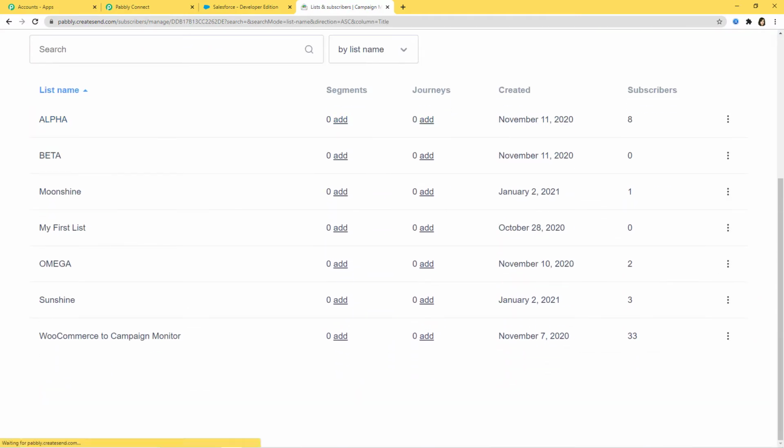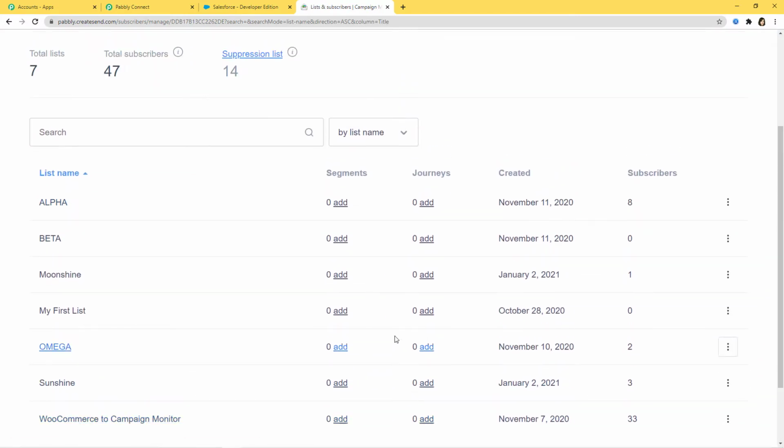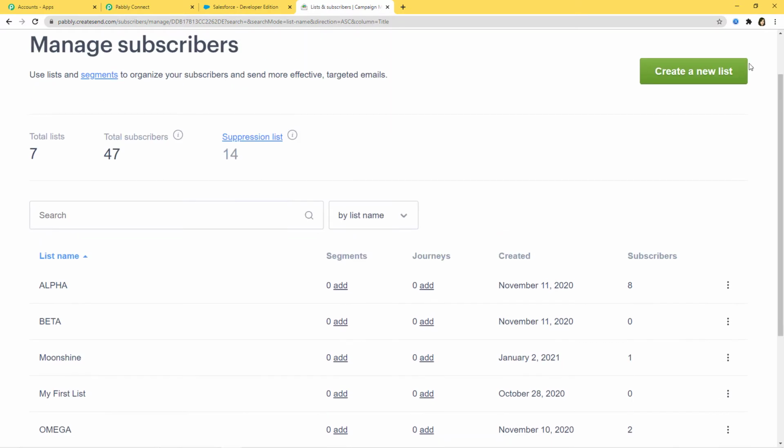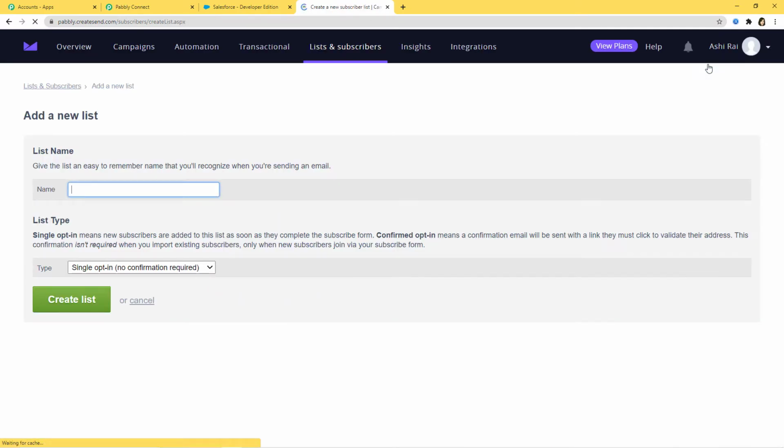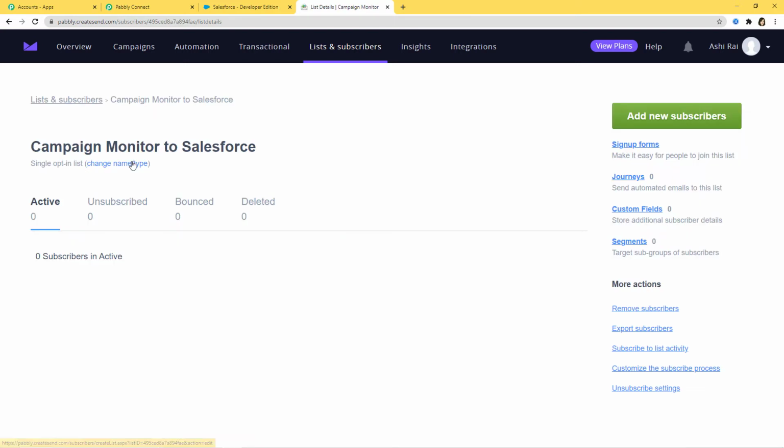So you can see I have so many lists already created over here. If you want, you can also create a new list. So let me create a new list over here. I'll just name it Campaign Monitor to Salesforce. Now I'll just create list. Okay, so you can see we have created this list called Campaign Monitor to Salesforce.